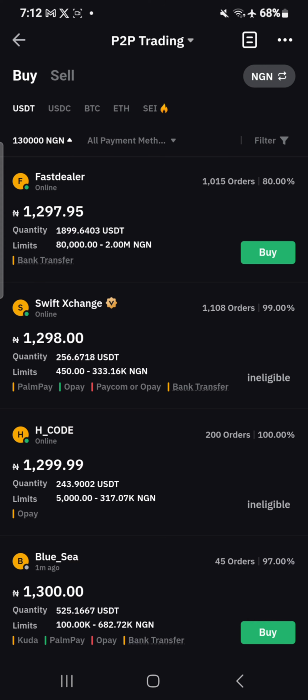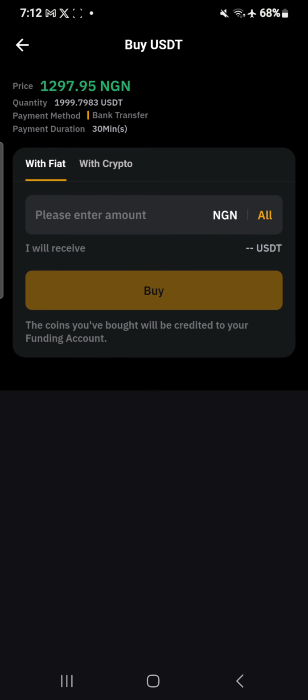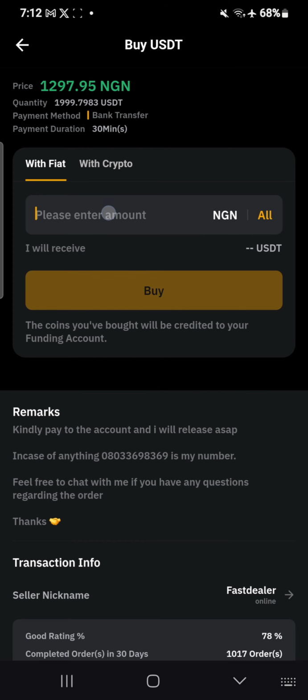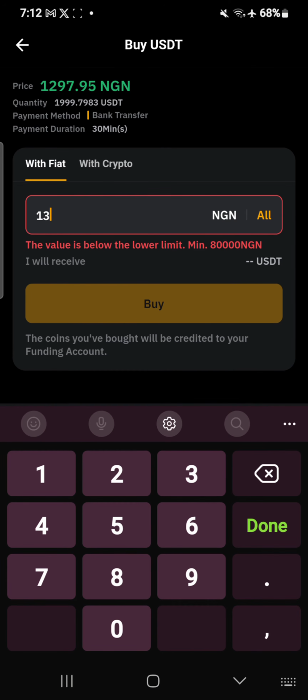But the problem is that he is not eligible. I don't know what the problem could be. He's not eligible to trade. So I think I will just go with this guy. Okay, so I'm clicking on buy, and I'm going to put how much I want to buy. I'm going to put 130,000.